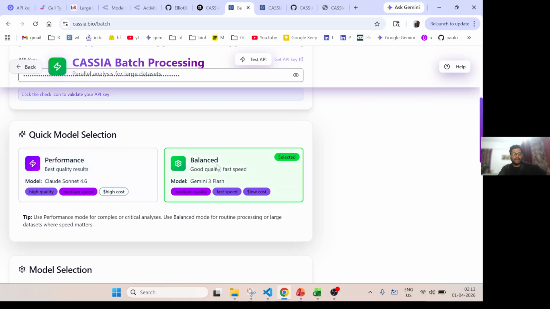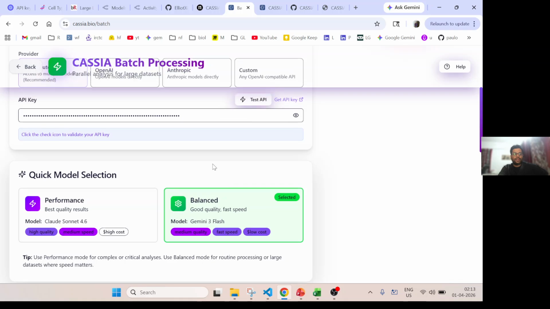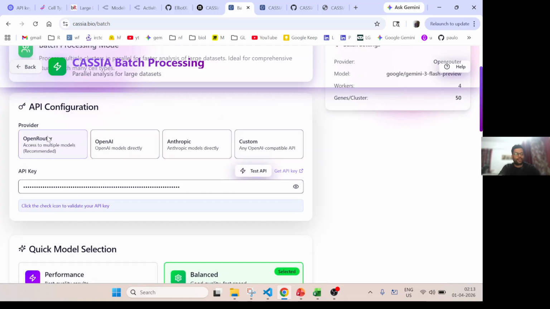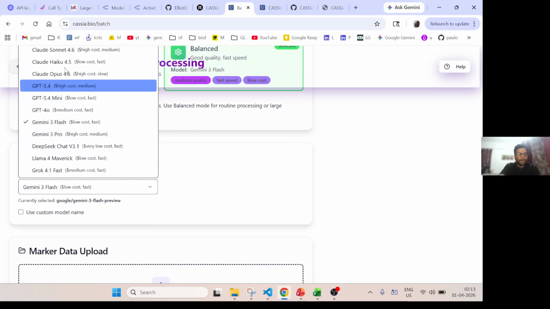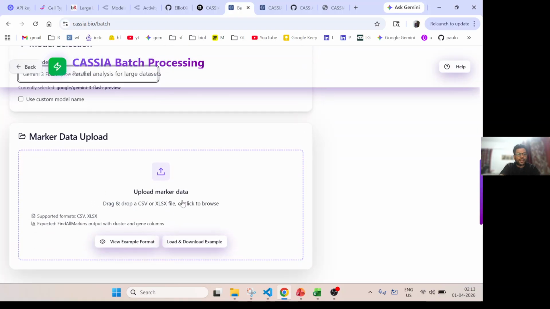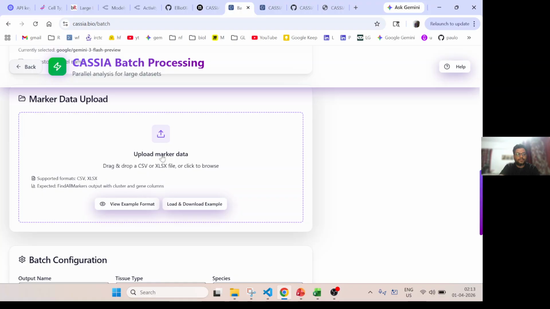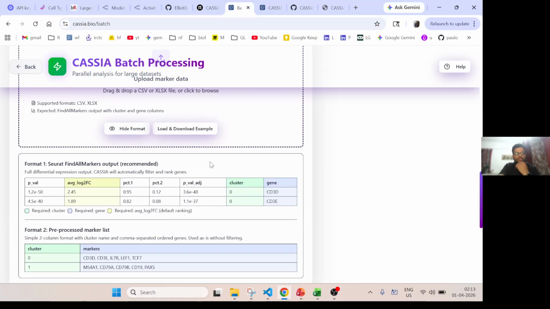If you want balanced, meaning low cost, fast speed but medium quality, you can go with Gemini 3 Flash, but for that you will have to use it from OpenRouter, which will use that model, and you have to pay for it. So you can select what model you want, and yes, you can upload it. Let me show the format.